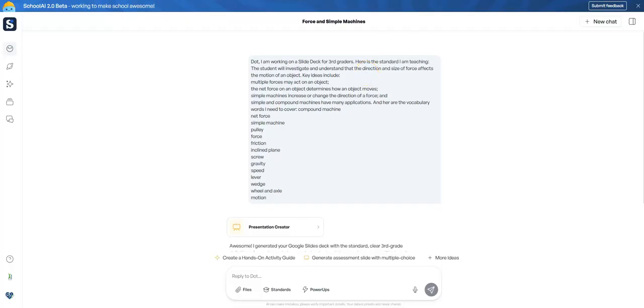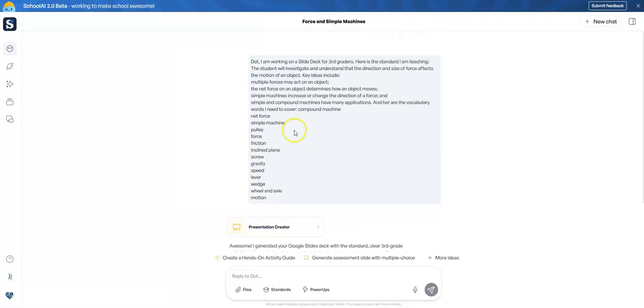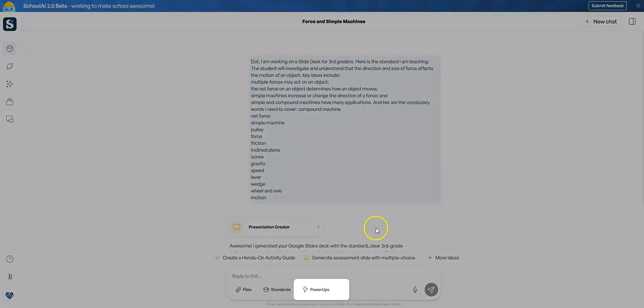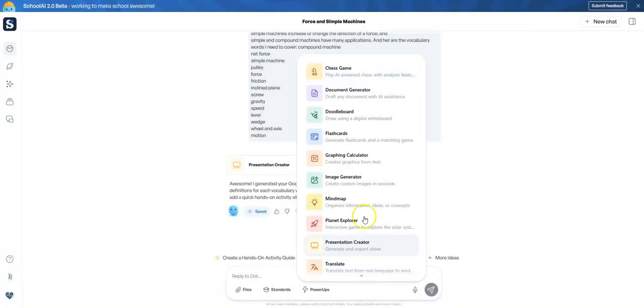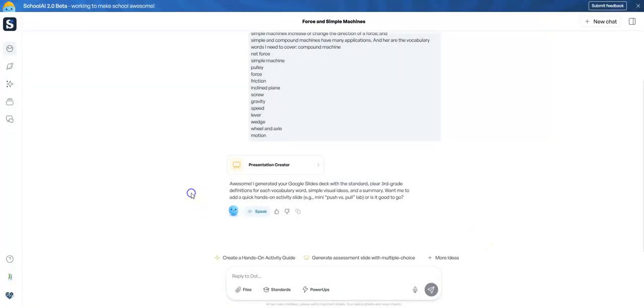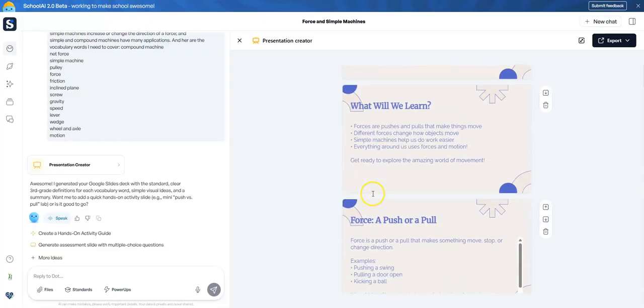I went to our curriculum guides. I copied the SOL itself. I pasted that in along with a list of vocabulary words that go along with that particular SOL, and then I used the power up in Dot. These are all the power ups that there are. I use Presentation Creator, and then this is the presentation that Dot made me.